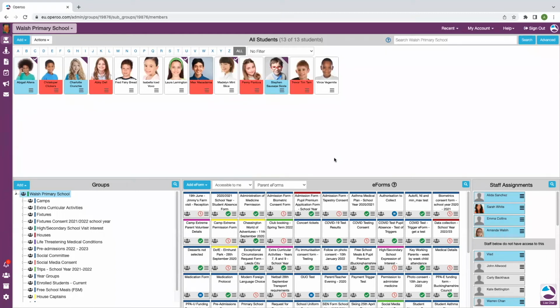When you go to send a message within Operoo, you can send an email, you can send a push notification, or you can send an SMS. If you are going to use Operoo to send text messages to parents and carers, you will just need to purchase those from Operoo. You can purchase them as and when required via your settings down here on the bottom left-hand side.